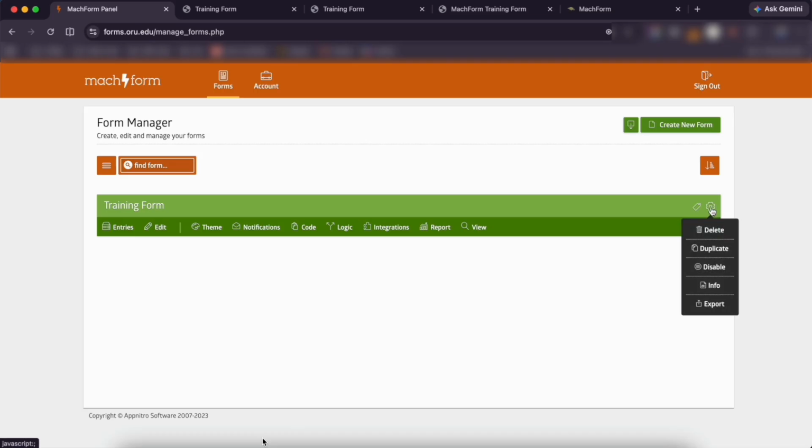And click the settings icon at the end of your form. You'll see you can delete your form. Again, if you delete your form, you also lose all the data. So what's the alternative if you don't want the form active anymore? I'll tell you in just a second. You can also duplicate your form. This copies the form only, not the data.